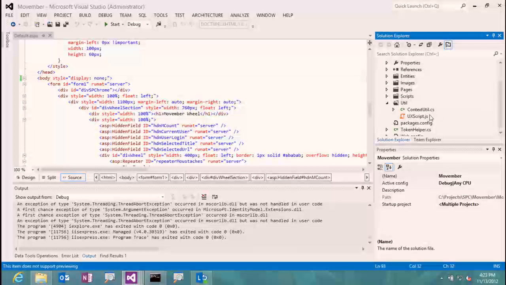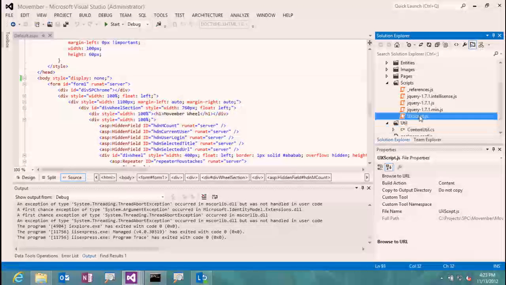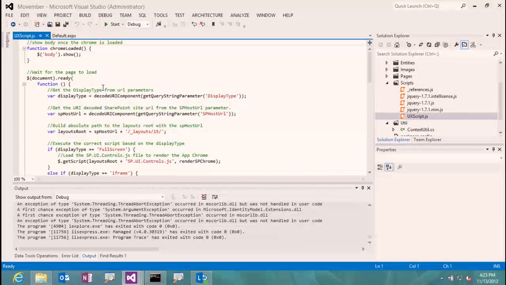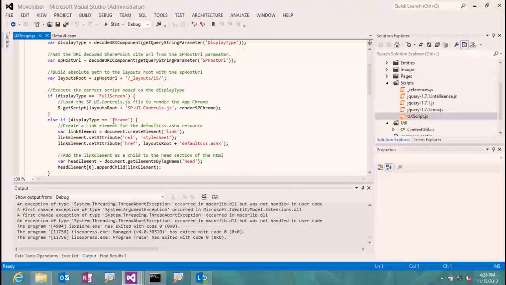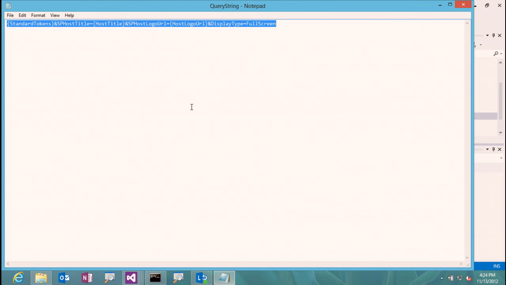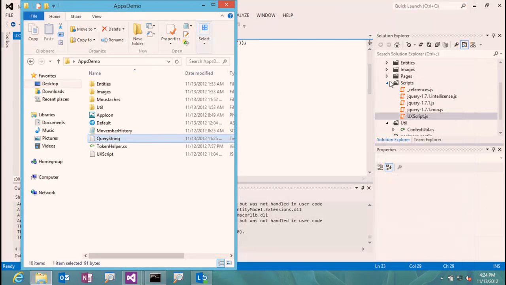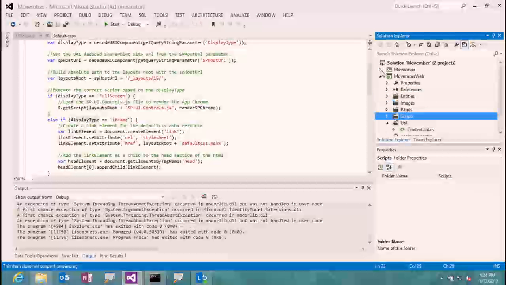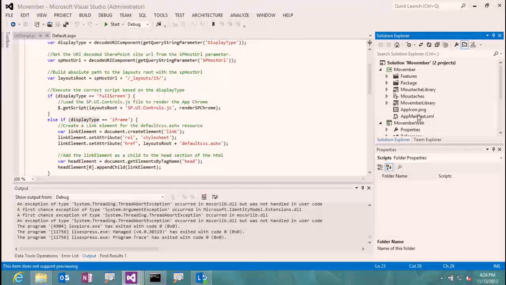Ultimately, what this is looking for, if I were to go... I put that in the wrong place. If you look at the UX script, it's basically going to be looking to see what the display type is. So in the URL, I'm going to pass whether this is being displayed in full screen or as an iframe. And to illustrate that, I'm going to need to change the query string of my app. Again, that is one of the things that's done in the app manifest.